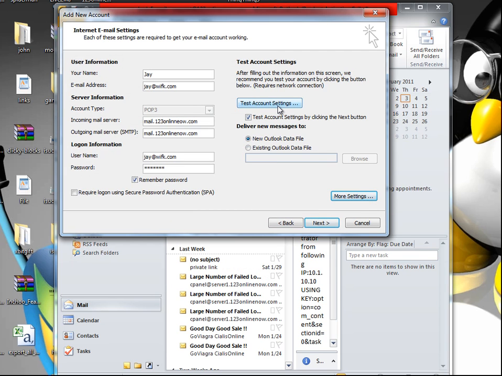And from here, you click Test Account Settings. Everything should be green. If not, try a new port for your outgoing mail server, or ask your hosting account or mail provider what port you should use for your outgoing email. But other than that, everything looks good.